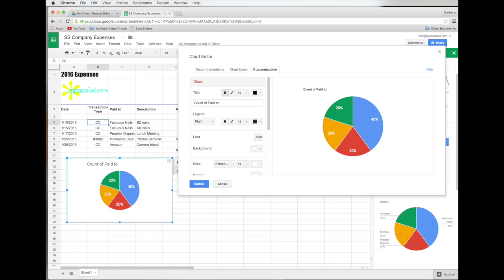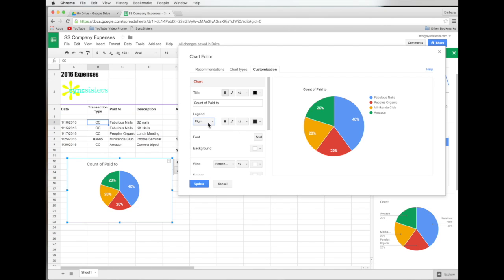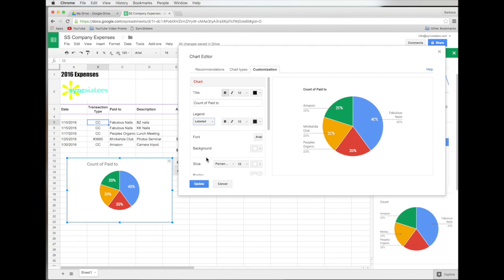Did it bold? Yeah, it bolded. It didn't reflect here. It's reflecting here. This is where we're looking at it, the preview. And here's the legend. Now it says it's on the right, but guess what? It's not. But if I click right, there it is on the right. Maybe I want to do the labeled one. That's where it points to it, which is kind of cool.